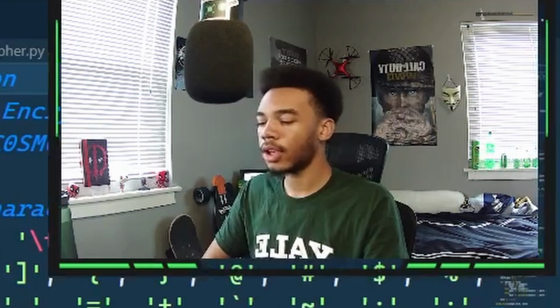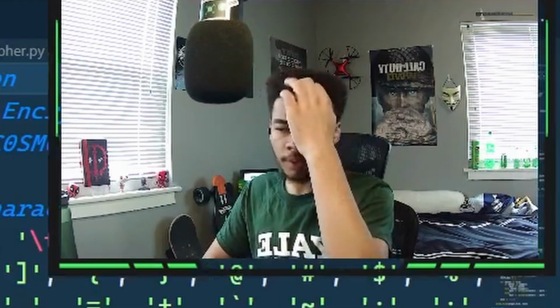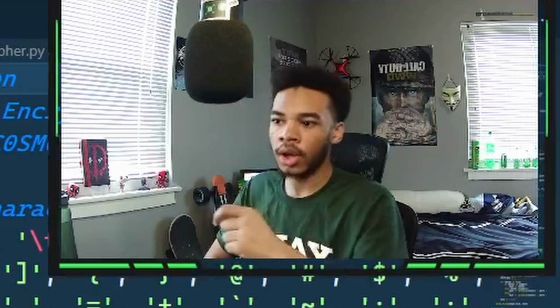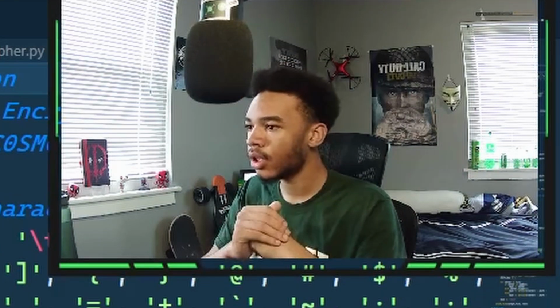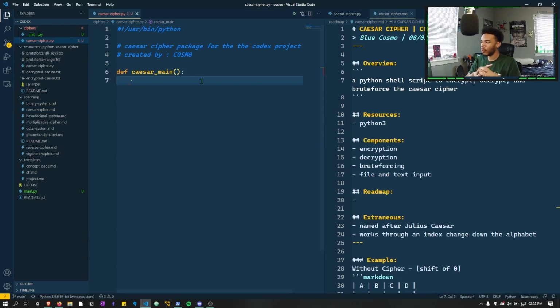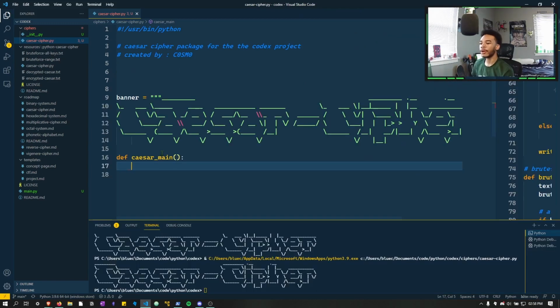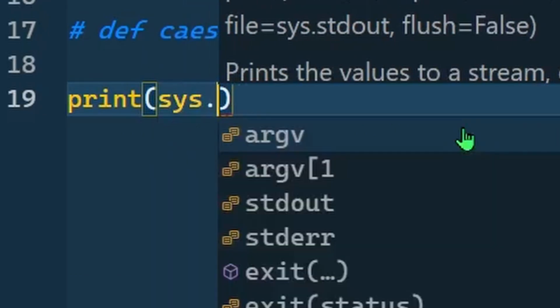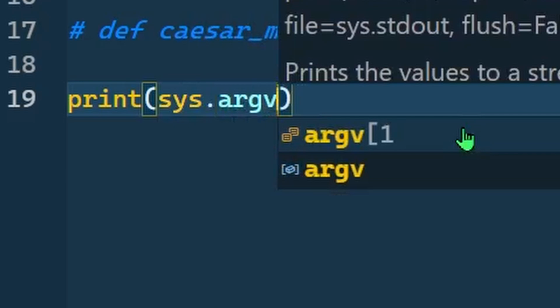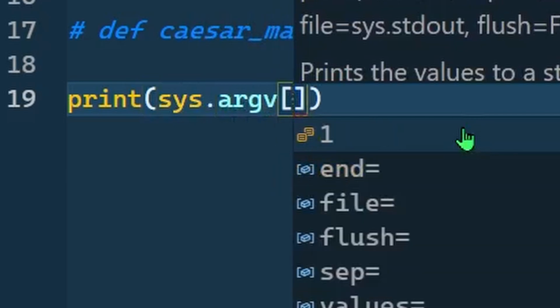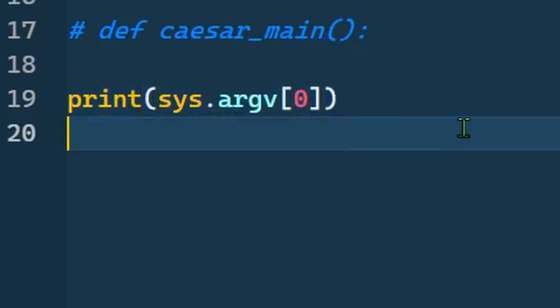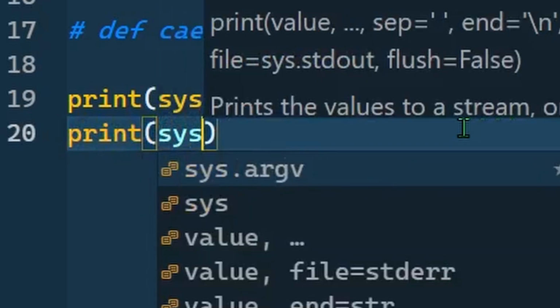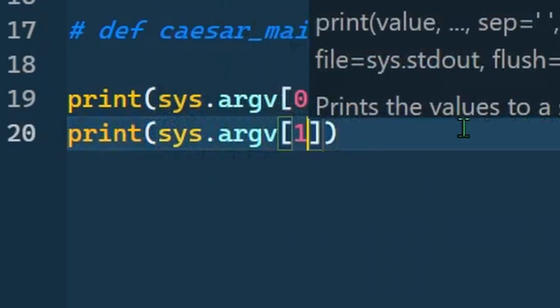All right, cool. So the thing with this is it only takes in file input. I want to have it where we can choose whether we want file input or text input. Because this is a package, we need to have the main.py take from the functions within this file. So how can we get argument parsing in Python? We can print sys.argv[0], and then print sys.argv[1].